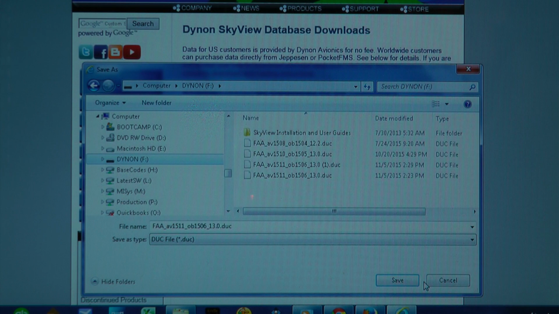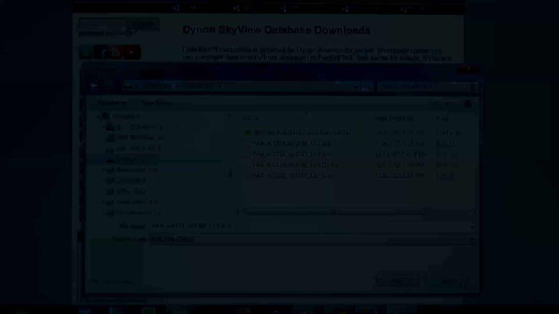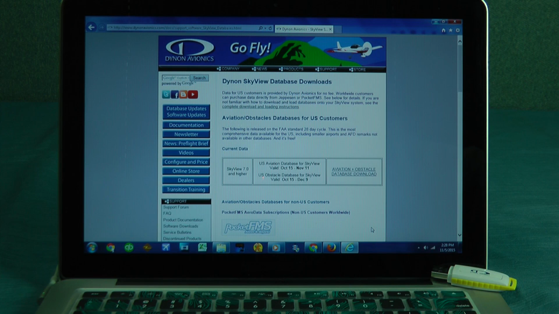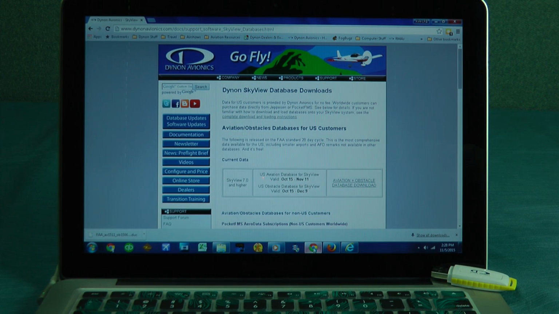Now, before we move on to the upload process, that is loading the data file into your Skyview system, I want to show you one last special concept having to do with the file name of the data file on your USB stick. To do that, I'm going to download the file again to the same location.